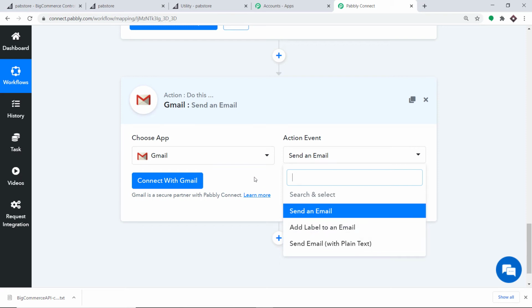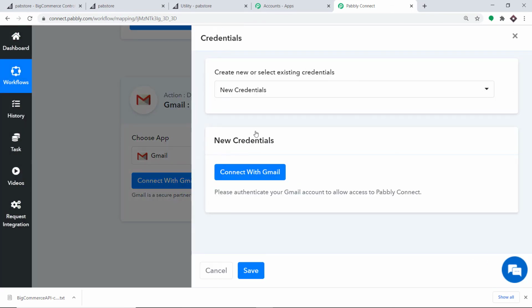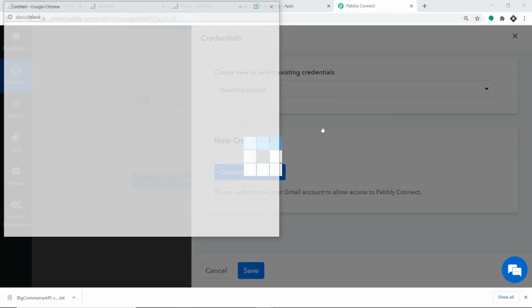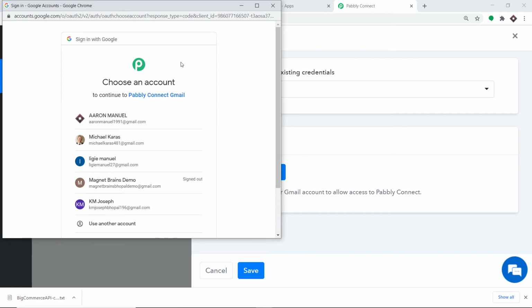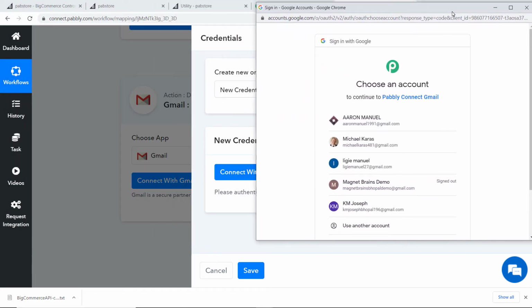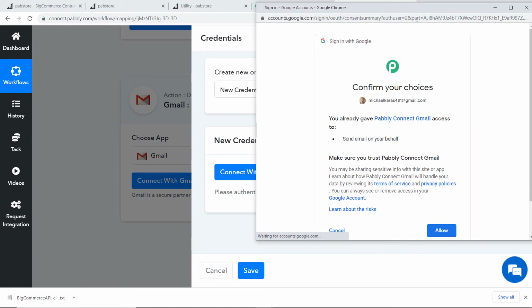Okay, so just click on connect with Gmail. And again, just click on connect with Gmail. Okay, so we have to choose a particular account. As you can see, I have a ton of accounts and I want to send the email from this particular Gmail account. So I'm just going to click on this.